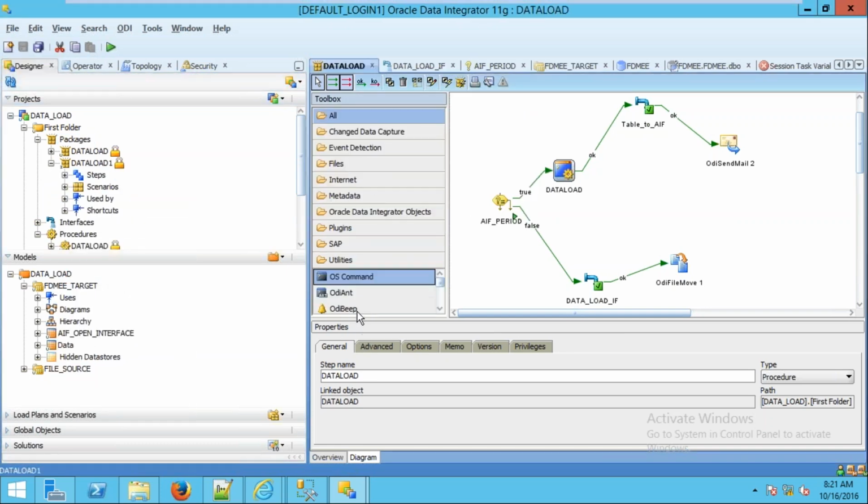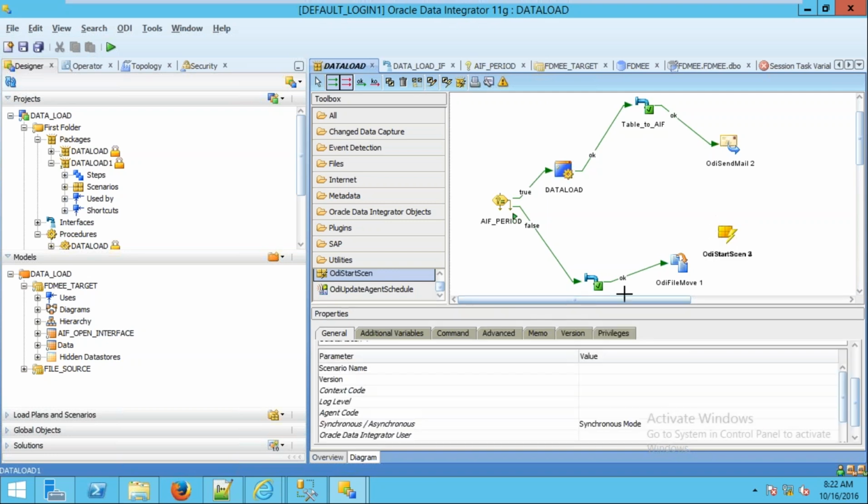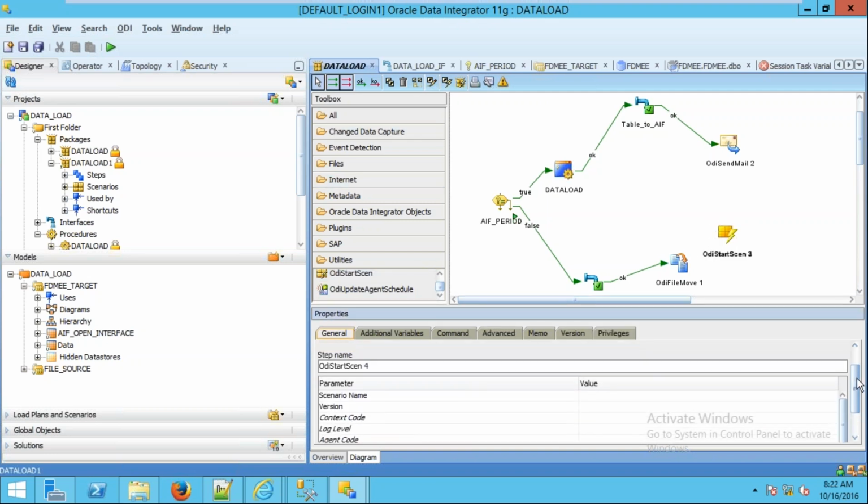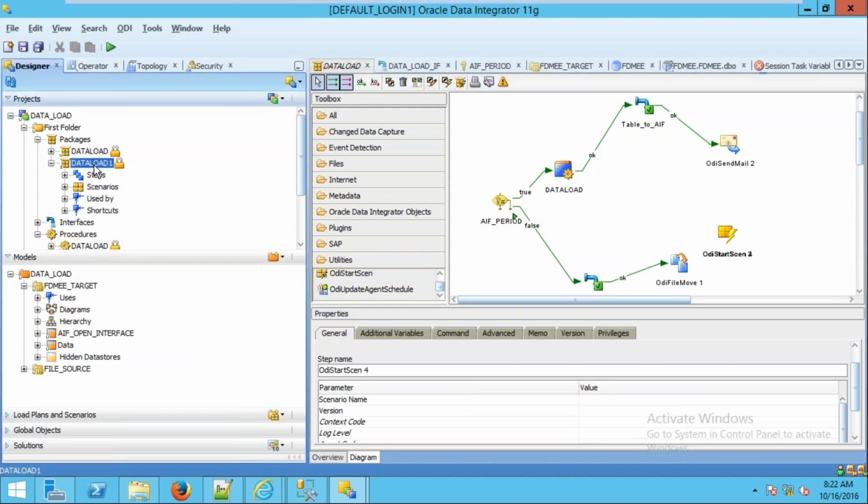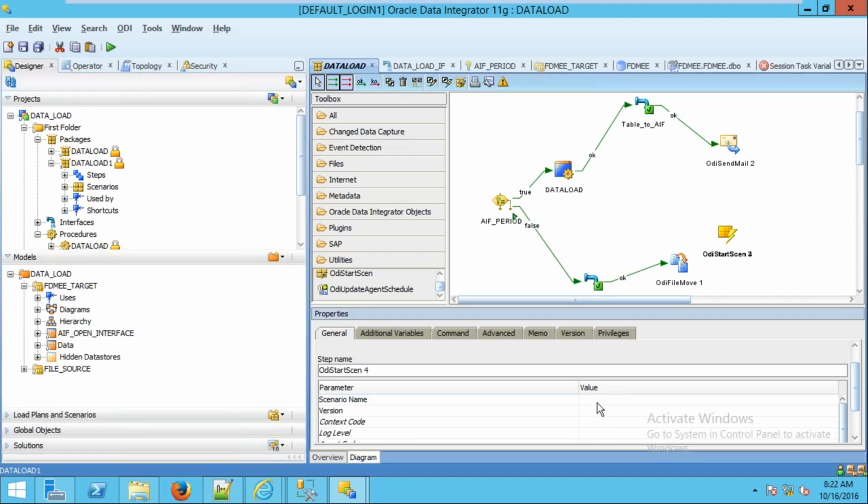Then there is an object called ODI start scenario. If you use this one, ODI start scenario, it will internally call another scenario. See here itself, data load one is another scenario. If you give the scenario name and the version that you want over here, what will happen? When you load the data for the sequential order and everything gets completed, then you would like to call another scenario for data loads. Then you can call the scenario internally in this one.